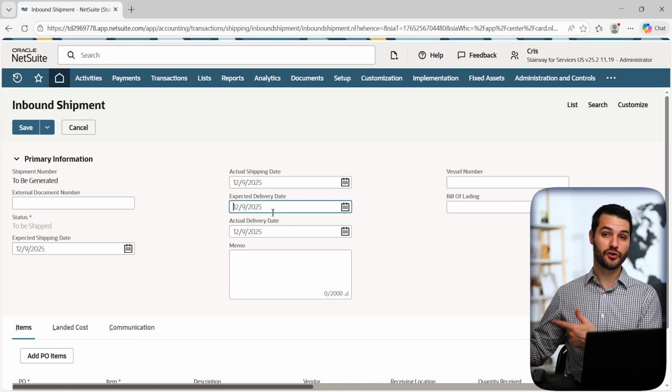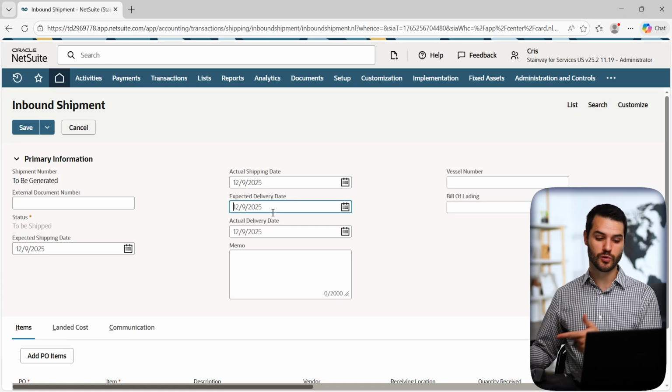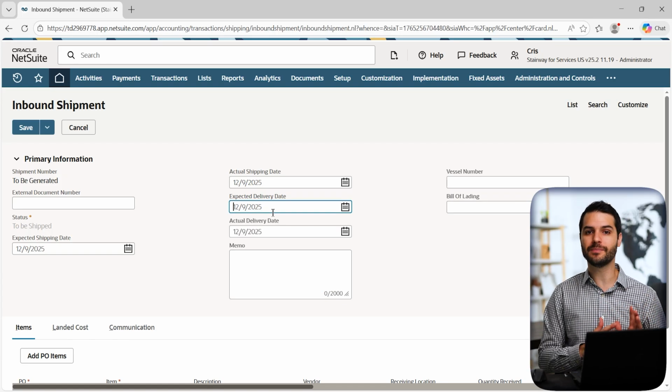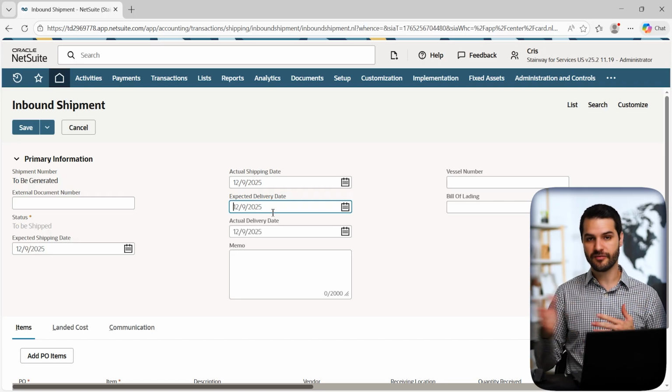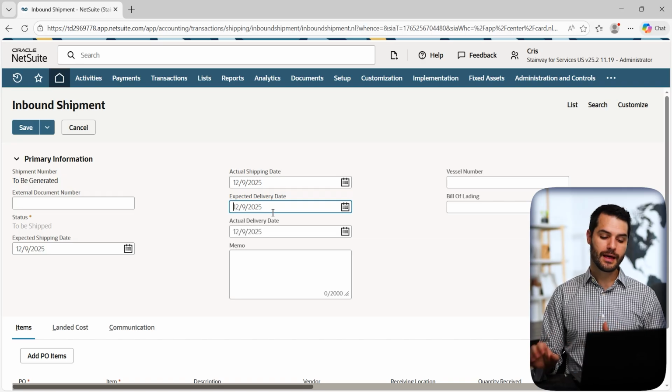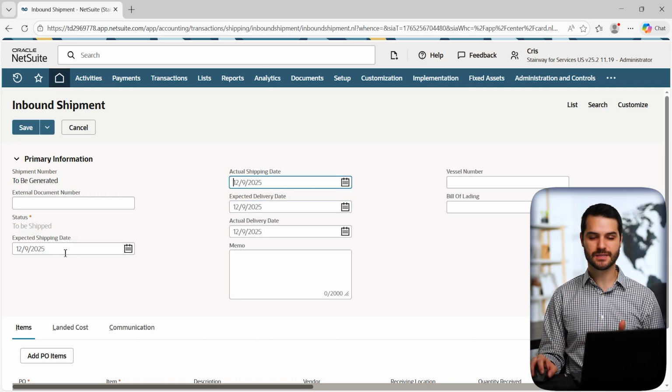So if you know you're going to need to fulfill various sales orders, you're going to want to know when we are going to be getting in this purchase order, and really the inbound shipment as a whole, to fulfill these other orders, or maybe to fulfill various work orders that you have. The actual shipping date and the expected shipping date, those are not critical dates.